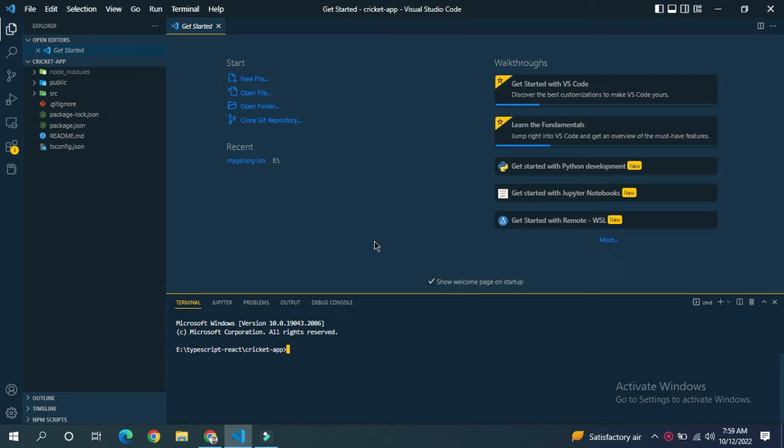In this tutorial, I will show you how to install Tailwind CSS. We have this React project. I just created this React project using the npx create-react-app command. And now let's see how to install Tailwind CSS.